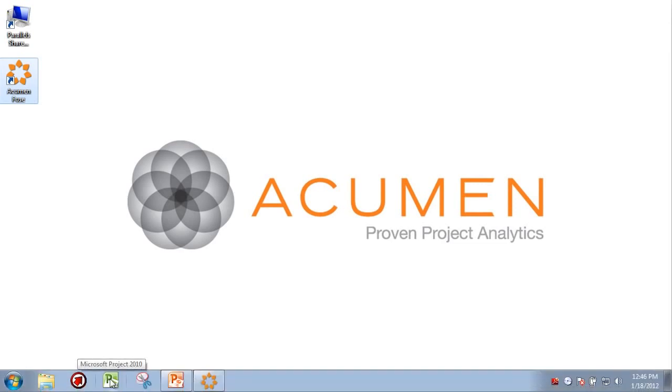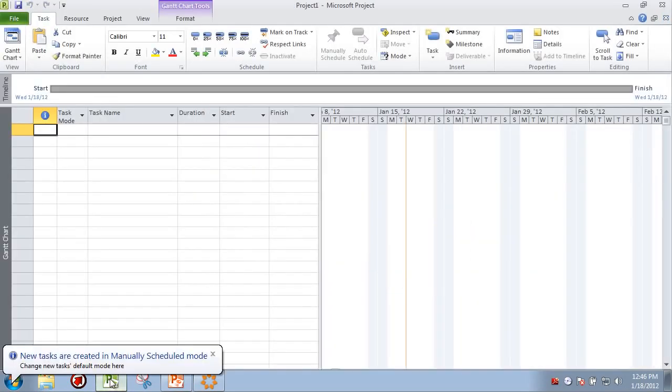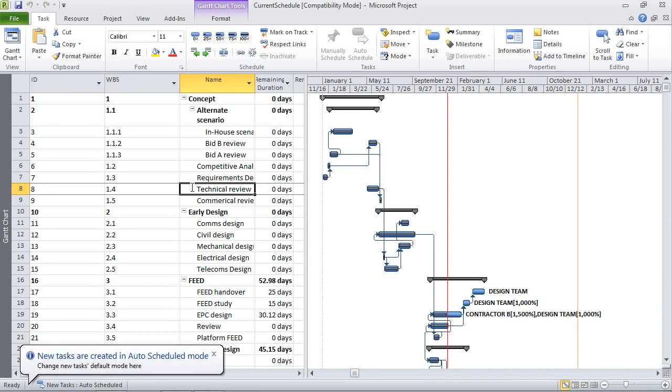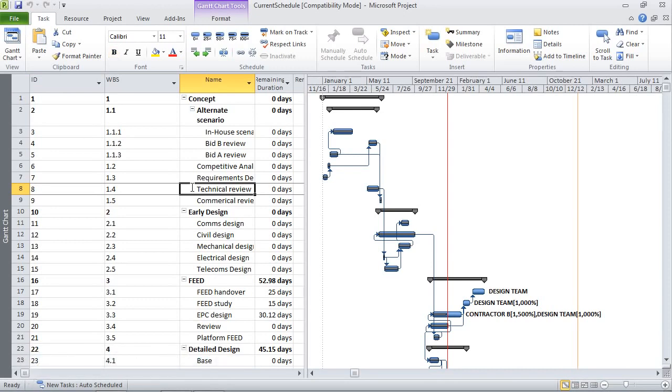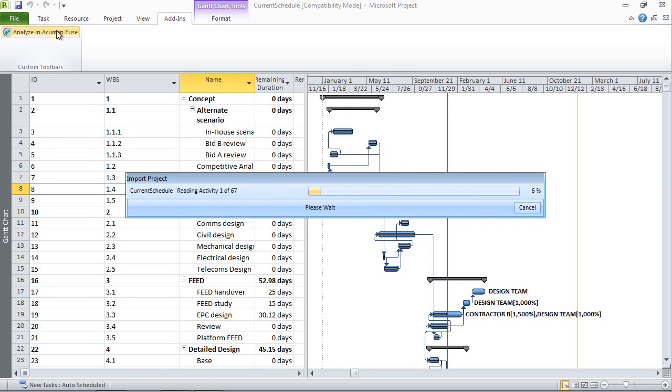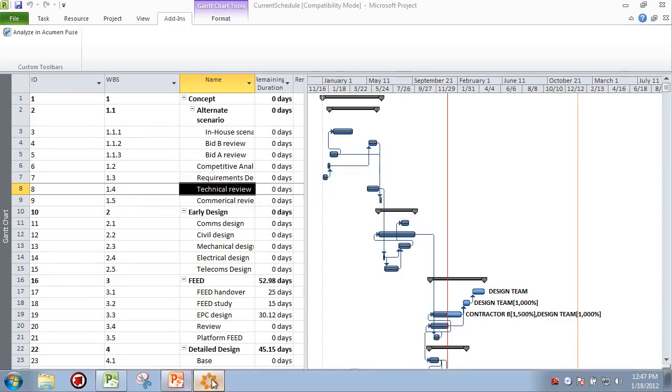The second mode is to actually launch a Fuse analysis directly within Microsoft Project. So let's load in our MSP schedule, and directly from Microsoft Project, as long as the Fuse add-in has been installed into Microsoft Project, we can go to the Add-ins tab, click the Analyze in Acumen Fuse button, which will then automatically push the Microsoft Project data directly into Fuse without having to do a manual import. This makes the integration very, very seamless.